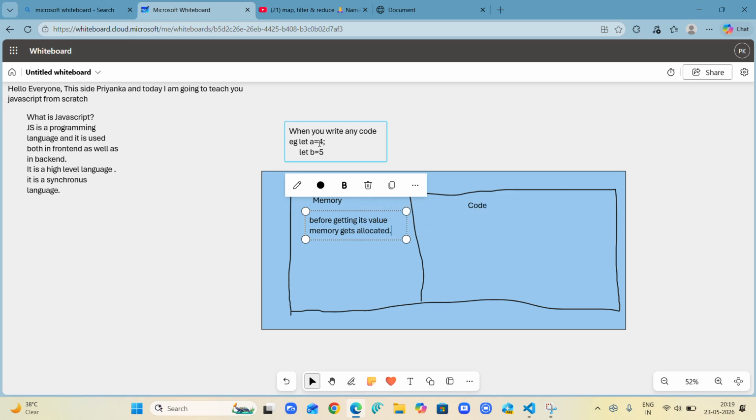So when you write let a equals to 4 and b equals to 5, then inside the memory it is stored like this. How is it going to be stored? Suppose it would be a, and here it would be undefined. Okay, b undefined. In this manner it gets stored over here.